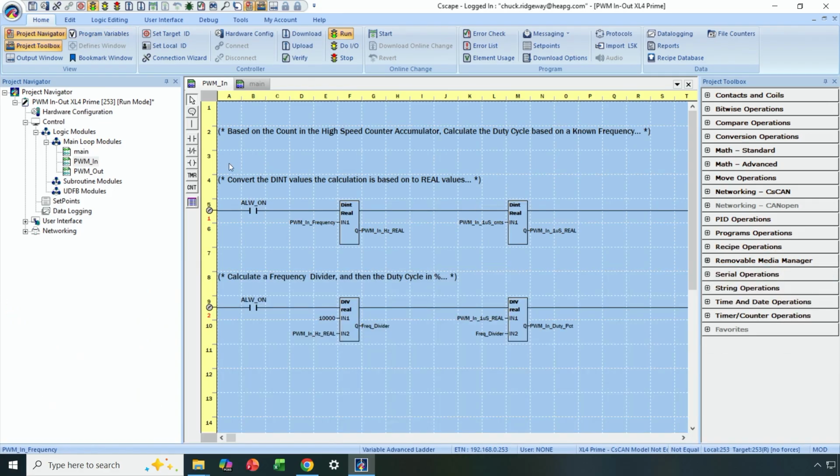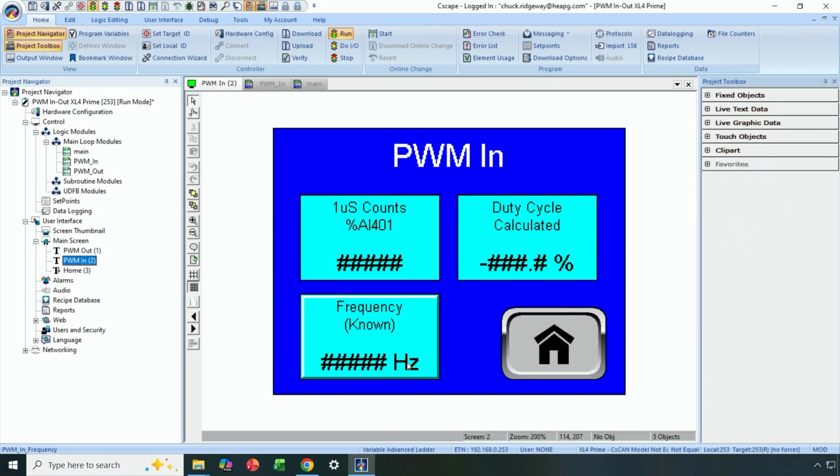Now, from the standpoint of screen development, I did develop a screen for monitoring PWM in. Okay, so this is where I type in the known frequency for the signal, okay? So 1,000 if it's 1,000 hertz, 10,000 if it's 10,000 hertz, 500 if it's 500 hertz, that sort of thing. And then based on this known frequency and the number of counts it's getting back from the high-speed counter accumulator, it'll tell us accurately what the duty cycle is of the signal coming in. And you saw that happening there on the bench.